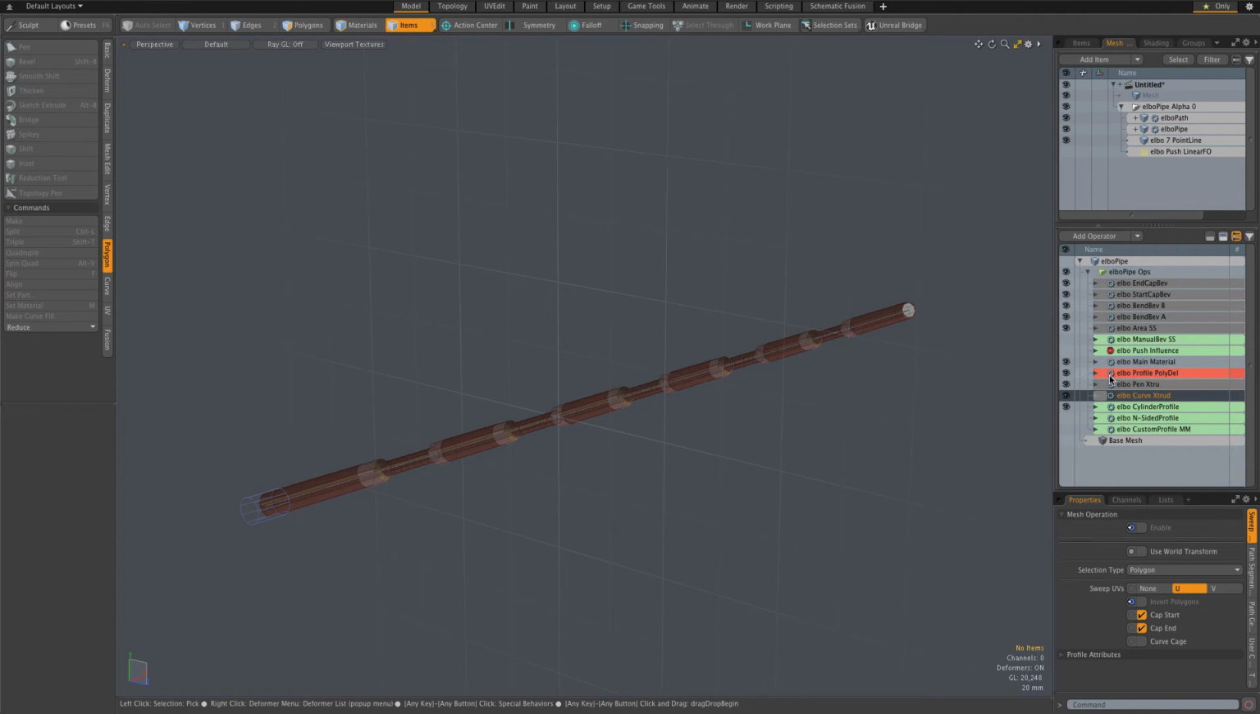Next, this red item, elbow profile poly delete, that becomes unnecessary because of these changes, and in fact will create problems. So we want to simply turn that off. There are special cases where that might be useful, so we won't throw it out, but generally you'll just leave that off from now on.